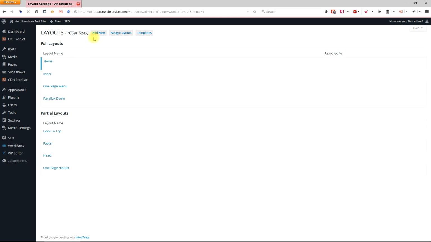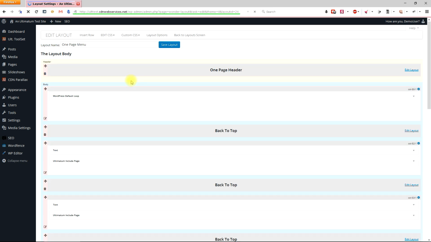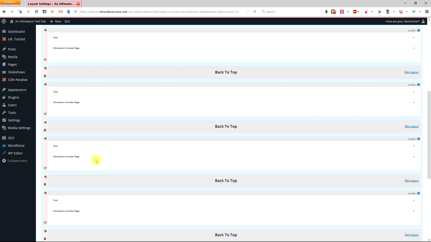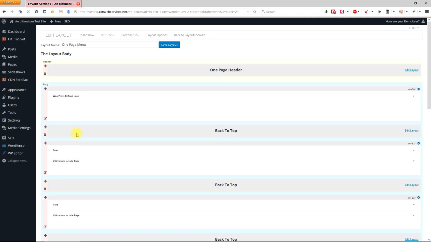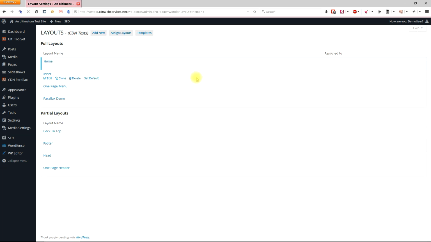So normally what would happen is this would open up for you to edit. I've got lots of stuff in here already because it's already pre-constructed, but for you this would be completely empty with just the yellow, blue, and towards the bottom here the green section for the footer. You don't need to do anything with this whatsoever at the moment, so I'm just going to go back to the layout screen.